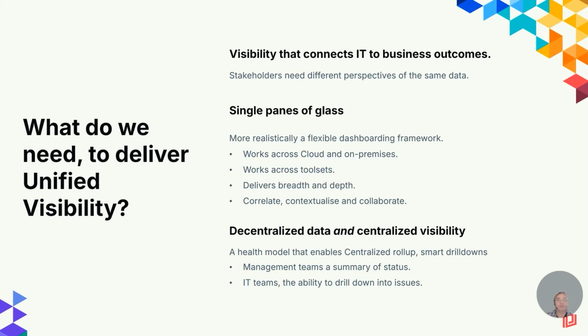So, what do we need if we want to deliver unified visibility to our organization? Sometimes, especially as techies, we can be focused on the detail, but we need to remember that we are really there to support a successful business. We need to be able to make that connection from understanding our IT systems to understanding the impact of those systems on business outcomes. Enter that single pane of glass, one place to see everything.